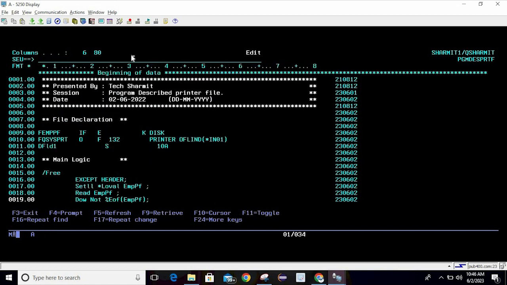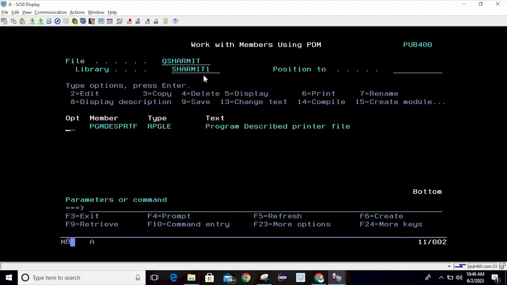In our previous portion we discussed the external printer file, and this is the program described printer file, or you can say internal printer file.